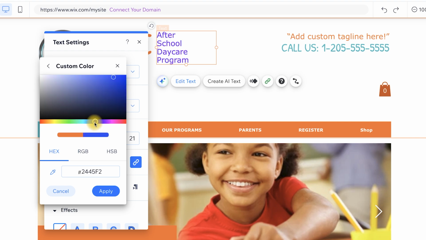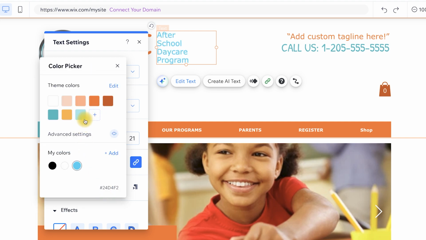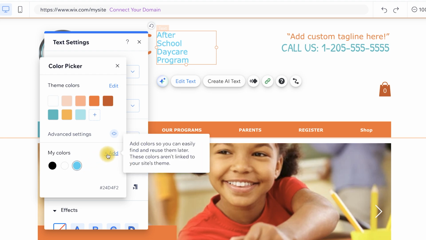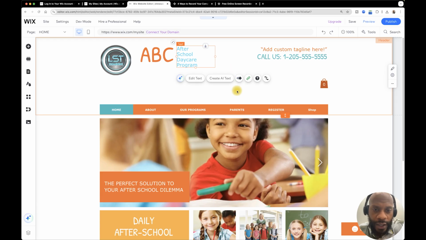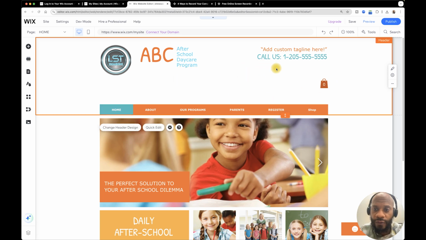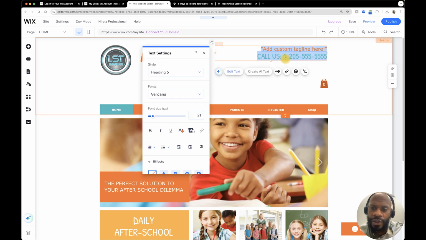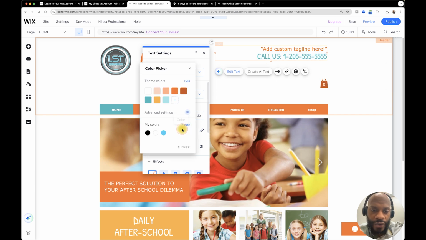Just scroll around, pick the color you want, and you should be good to go. Hit apply. And exit, and now your color is there. I want you to keep in mind, make sure that there's continuity of colors across your site. So whatever you use for one, try to do your best to use it across the board.